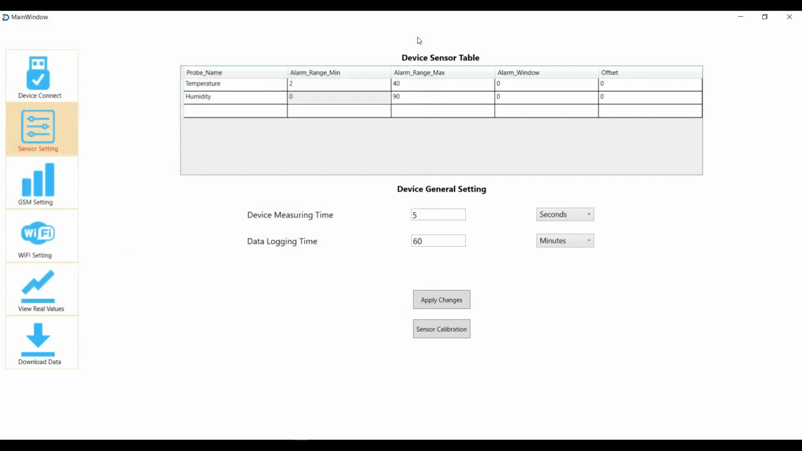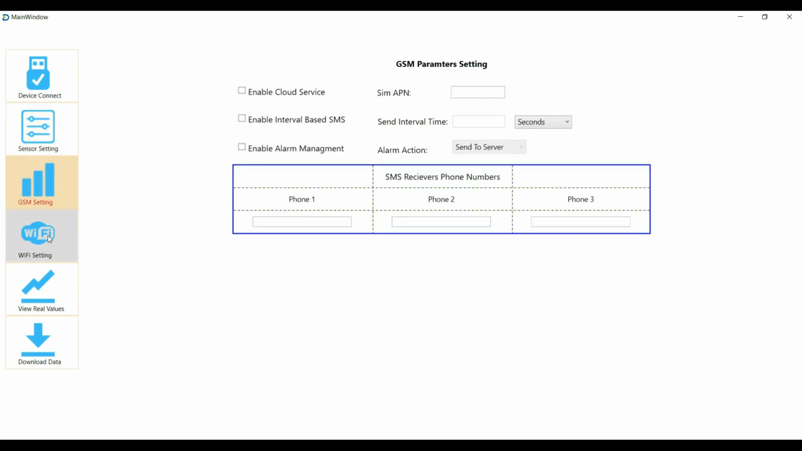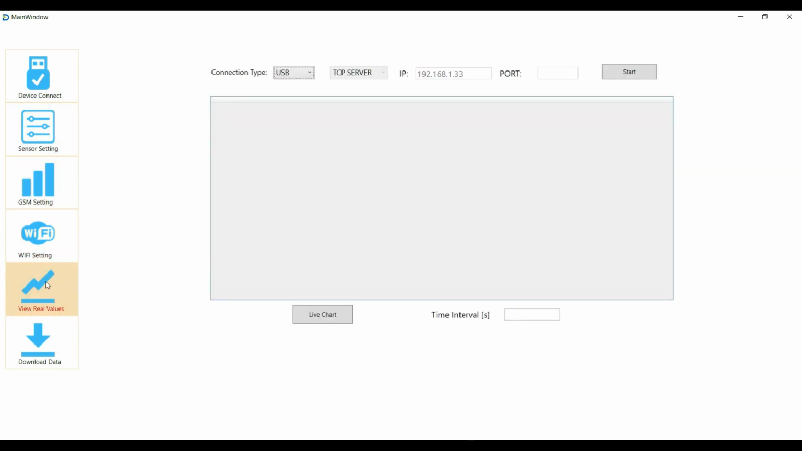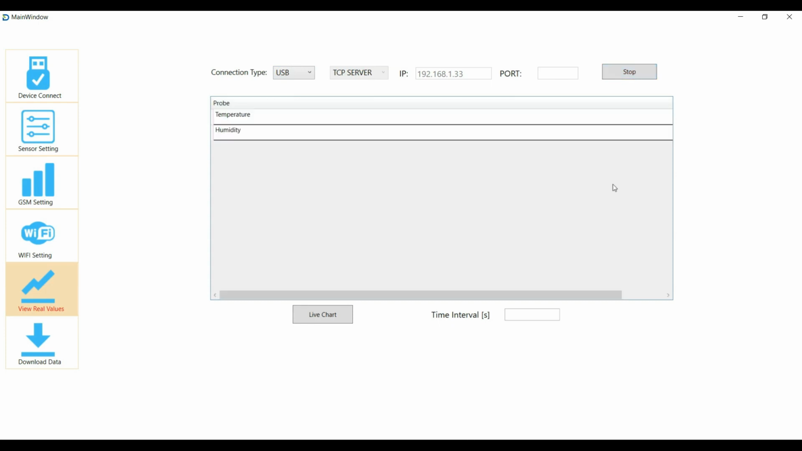There are also GSM and Wi-Fi setting tabs for devices which support these options, and we will discuss them in separate videos. Now switch to the View Real Values tab for reading live data or charting. Here, we show USB connection mode. By pressing the Start button, the device starts to show real-time values and refreshes values based on the device measuring time, which we set on the Sensor Setting tab.